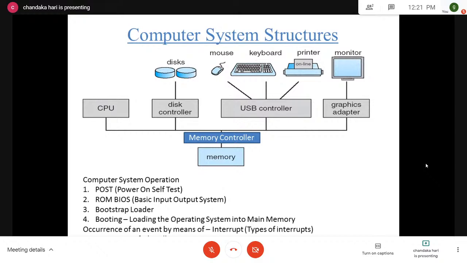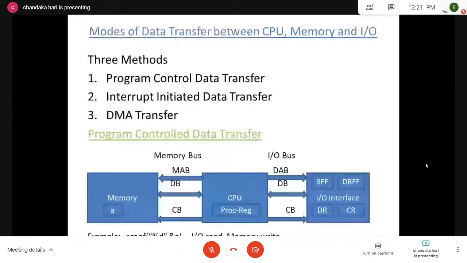Followed by that, we saw the broad topic of interrupts. I have already defined what an interrupt is. An interrupt is a signal received by the microprocessor indicating that an external IO device wants to communicate with the CPU. Then the modes of data transfer between CPU, memory and IO devices: program control data transfer, interrupt initiated data transfer, and DMA transfer. Among these three methods, the one that 100% eliminates the participation of the processor is DMA.